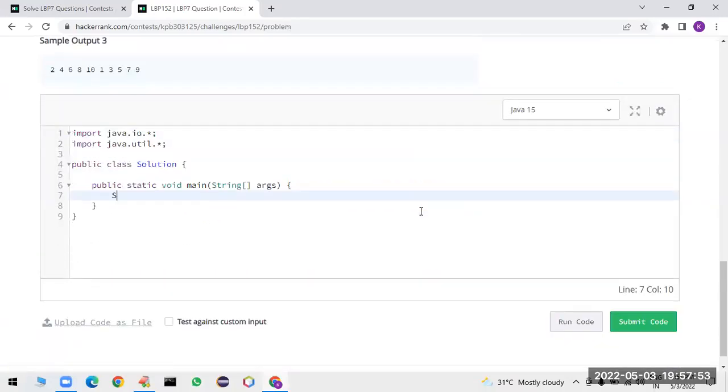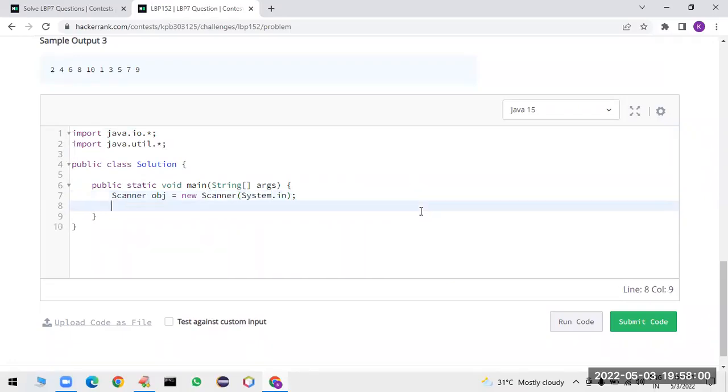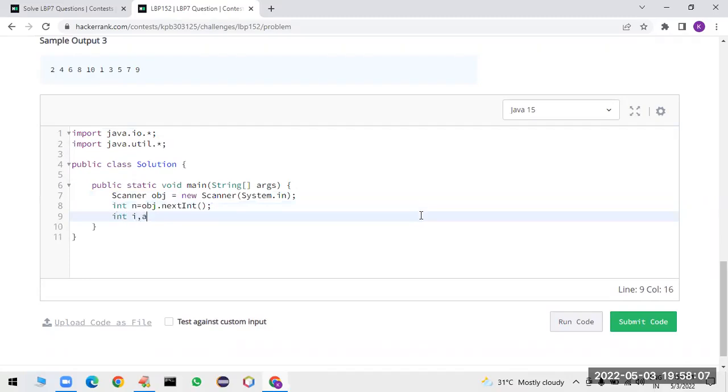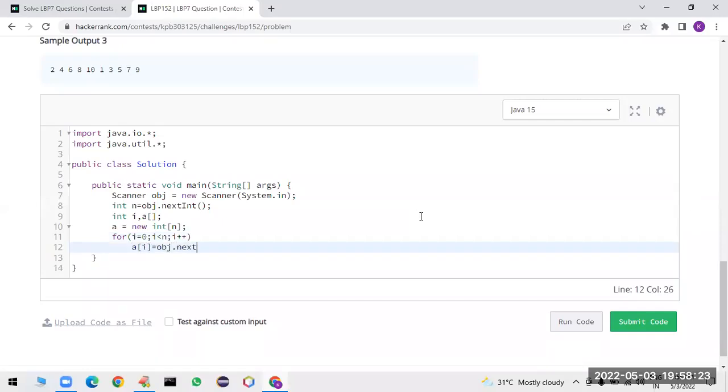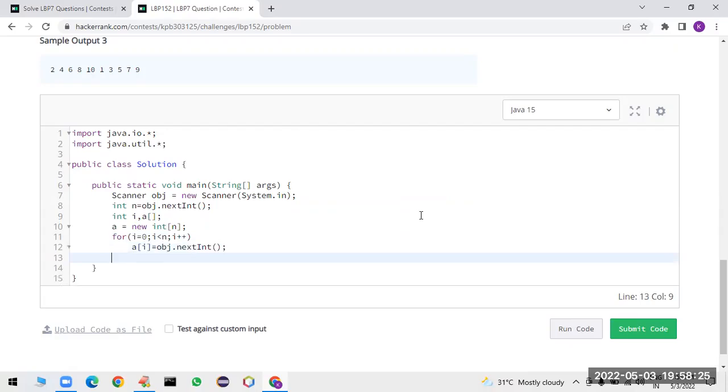I am taking Scanner obj is equal to new Scanner(System.in). Then integer n is equal to obj.nextInt(). Then an integer array a[] is required, so a is equal to new int[n], n values. For i is equal to 0, i less than n, i plus plus, a[i] is equal to obj.nextInt(). I am reading all the integer values.